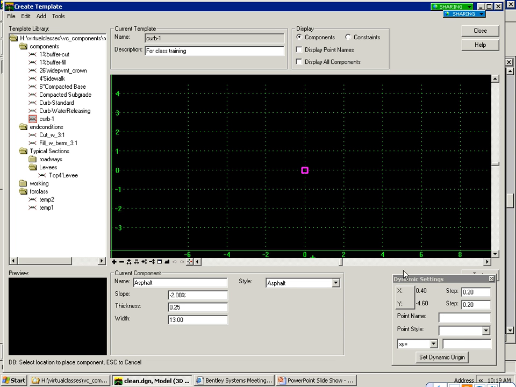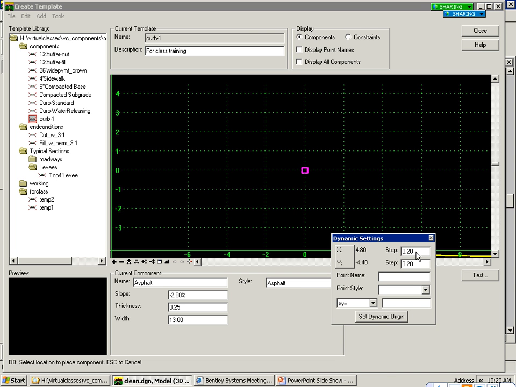This applies to all the constraints, components that we're going to place today. So this is the key. It's similar to the MicroStation Precision keyins, however it's oriented to civil engineering, so it honors those type of keyins. So what I'm going to look at first is what's called a step.